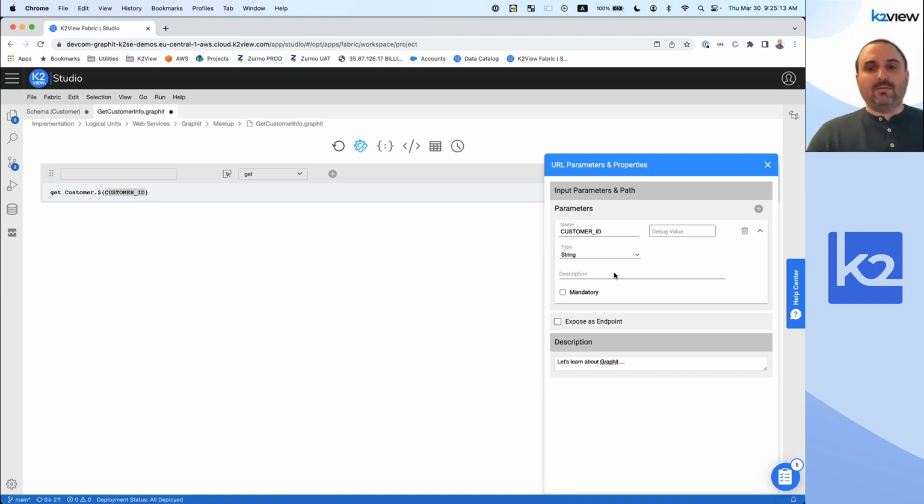And when it comes to those parameters, of course, you can define the type, you can define the description, provide customer ID, you can define if it's mandatory or not. You can even provide a debug value. A debug value will be used when I'm developing the web service, the Graphit web service. And in this case, I'm saying, during my development, I want to work on customer number one.